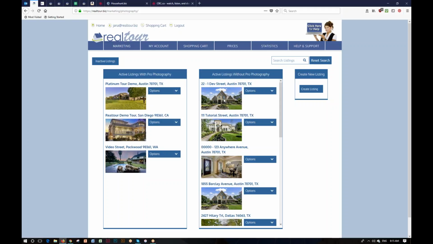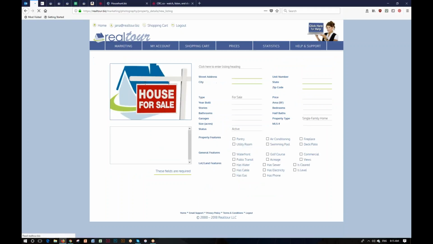Most likely, the first thing the agent does is book the photo shoot, which means they haven't even set up their listing in their account. That is the usual scenario, in which case they're going to click on Create Listing, because that's the first thing you have to do whenever you're ordering a product.